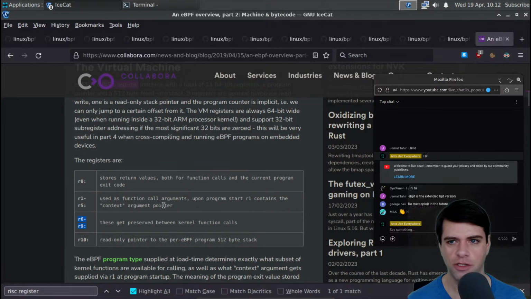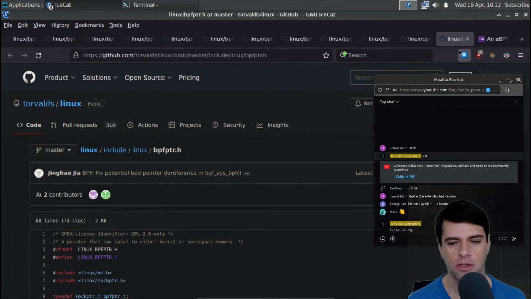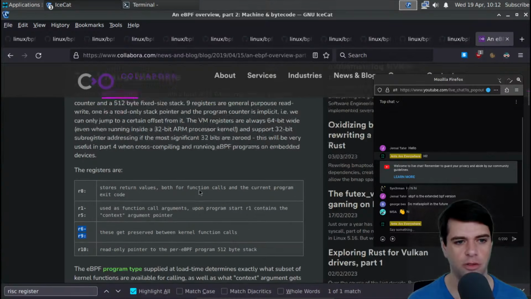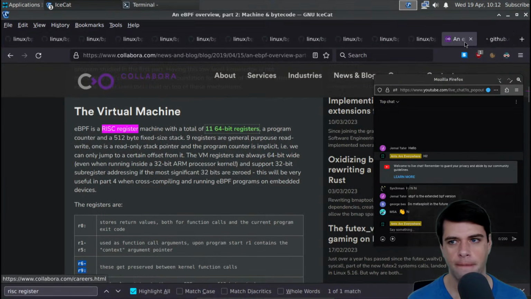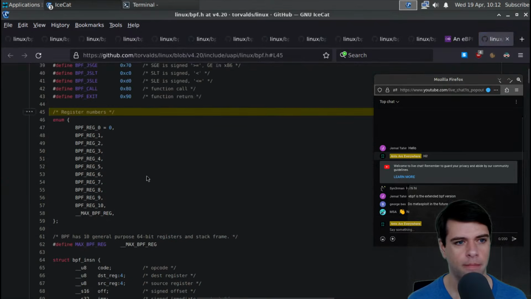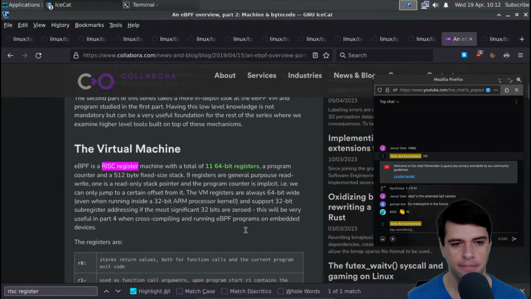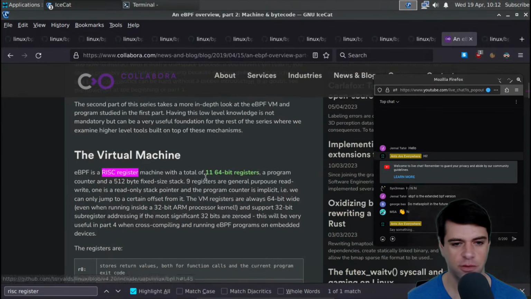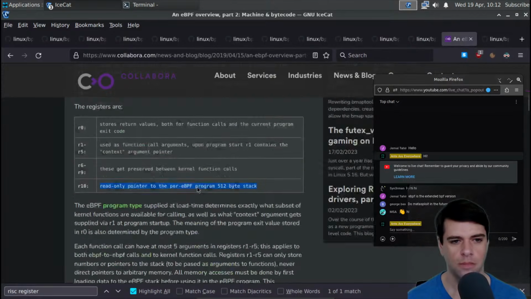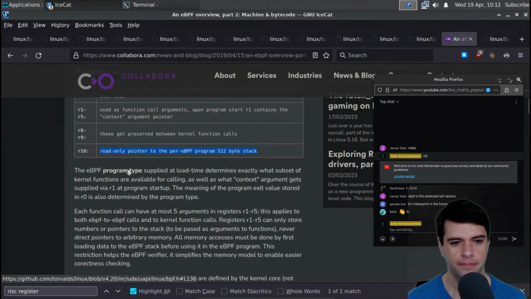I don't know what can go in a register. Yeah, I'm not sure. We'll try to figure out how much stuff you can stuff into a register. I would guess about like a word, right? Or half a word. I don't know how assembly works. R10, read-only pointer to the per eBPF program, 512 byte stack. Oh, 64-bit register. So you can store 64 bits in them.